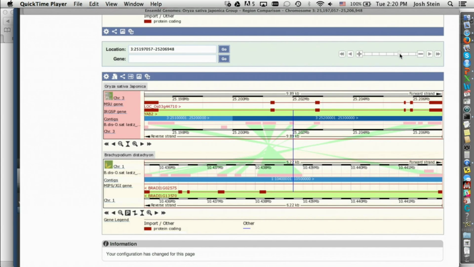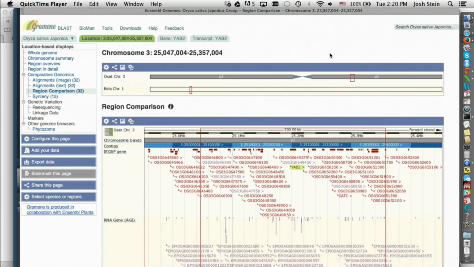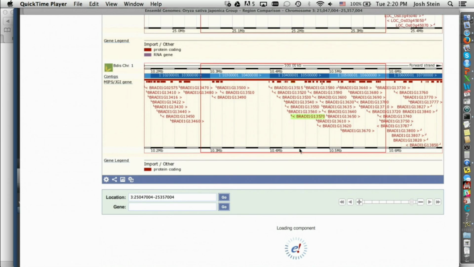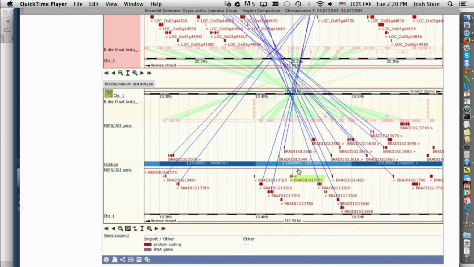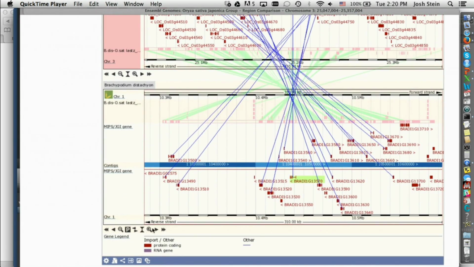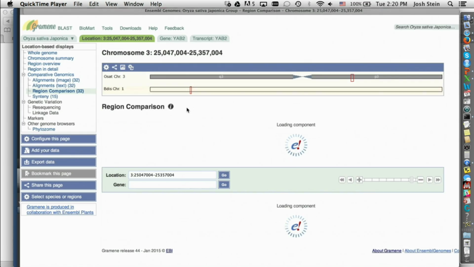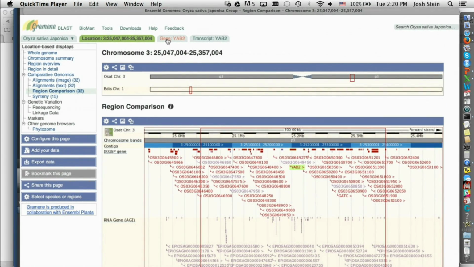And I'm going to zoom out in order to get a larger view. And this will load a much bigger view. We're basically zooming out, and it'll show all of the genes in the region and their links showing the levels of synteny. Now you can see that Brachypodium is inverted relative to rice, and you can flip the strand if you want to get a more comprehensible view.